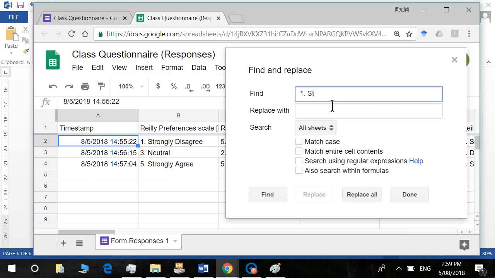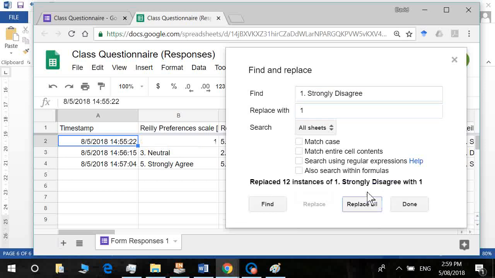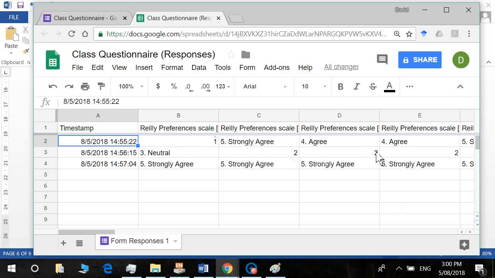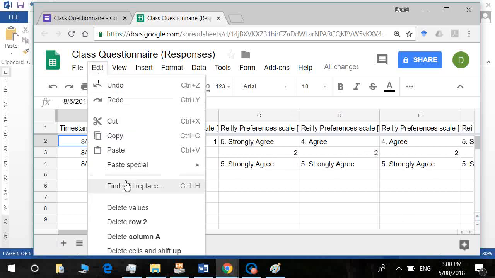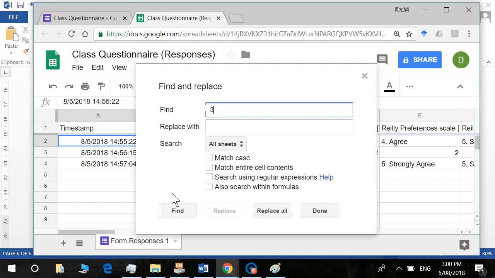So what I want to do is find strongly disagree. I want to replace that with the number 1, and then click on Replace All. Okay, now 2, disagree, and I want to replace it with 2. And you'll see that it's actually gone and done that for me and converted it into a number. And I'll repeat that for the remaining ones. 3 was neutral, replace with a 3.